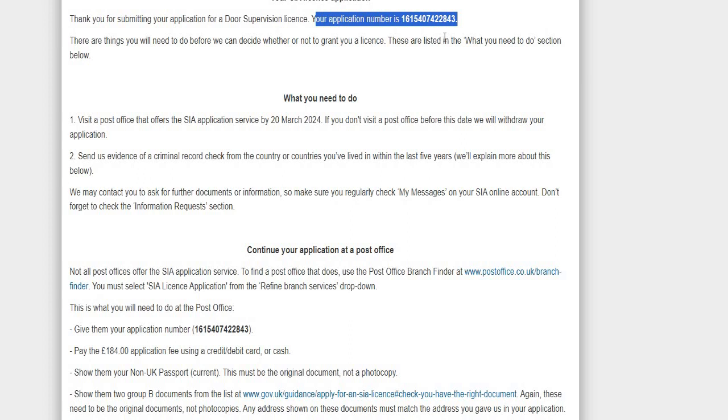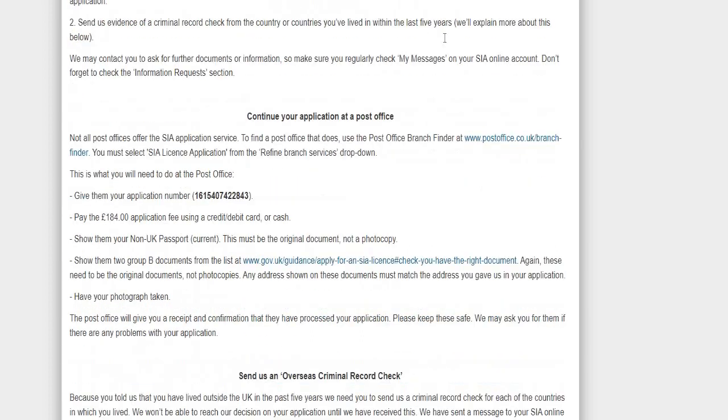It is a digital photograph, not a physical photo. They will take the photograph with their camera. You don't need to worry. Just bring the money and documents, and they will process the application for you.